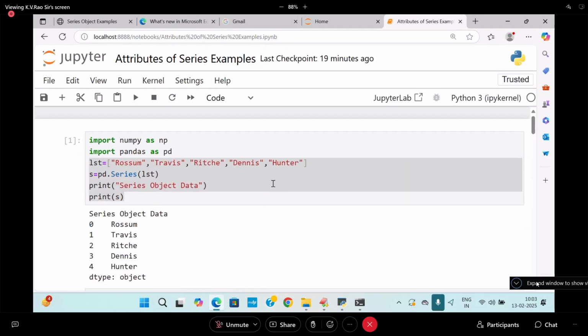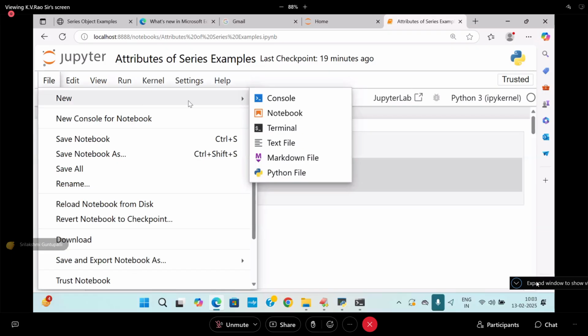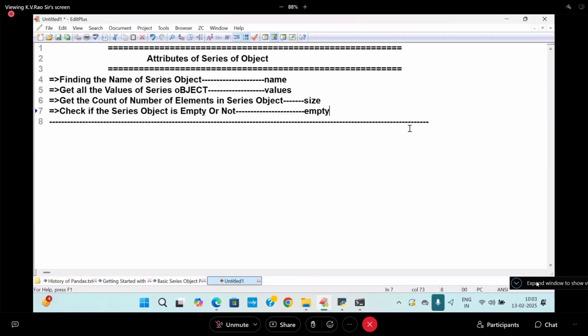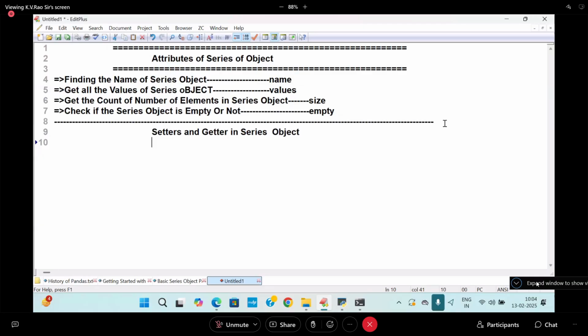Please remember, it is important. Now I'm going to enter into another concept. What is that concept today? Setting, nothing but setters and getters in the series object. So how do we get getters and setters in the series object? Now I'm going to write it one by one.